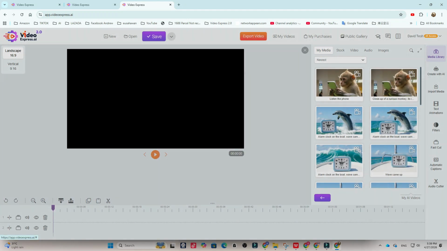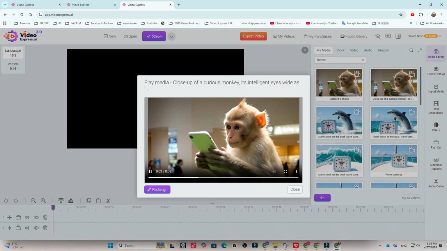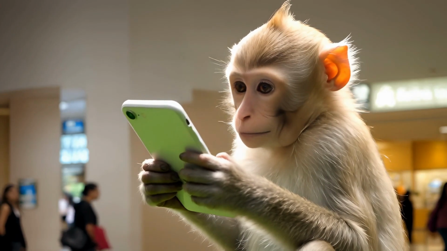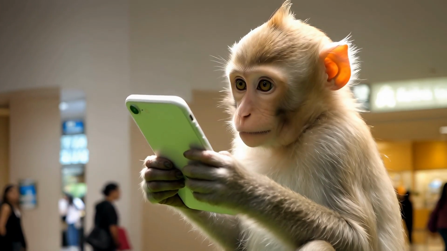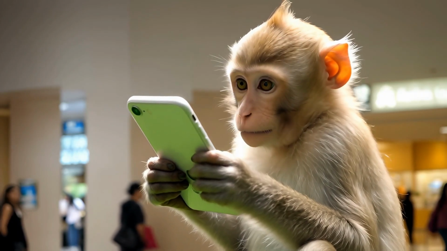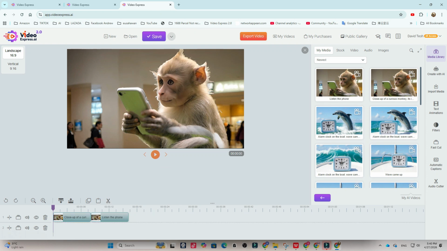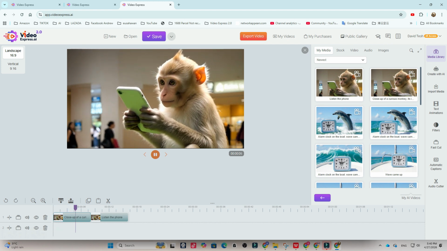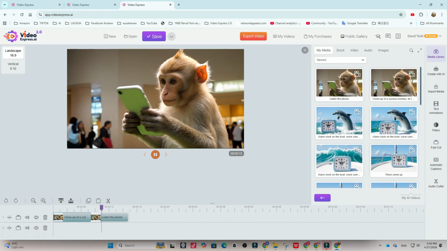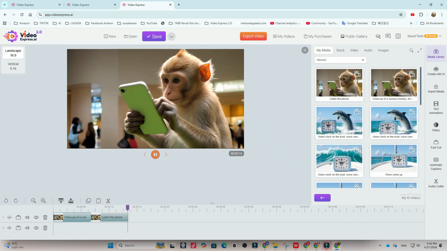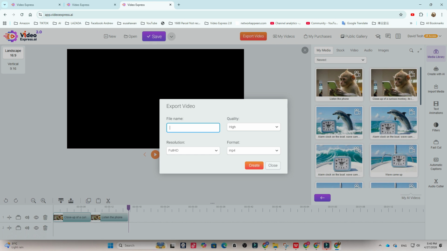Now try to replay the first video, the monkey holding the phone. See how it is now. It looks like the monkey is very concentrated and watching, playing the phone. Now I have two videos. Each video clip is 8 seconds, so the total is 16 seconds. So I drag them to the timeline to make one video. I can export this video to my computer or to my mobile phone.